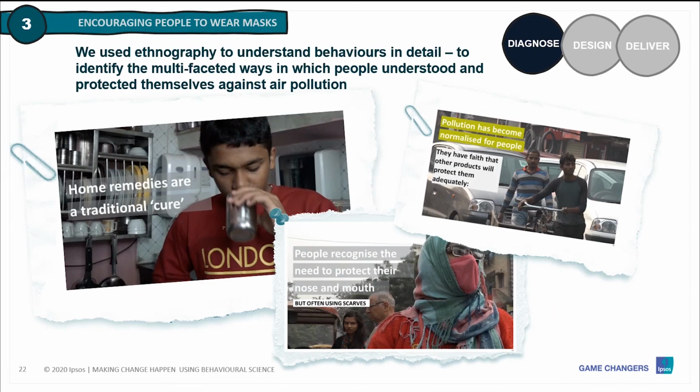So we used ethnography, and ethnography, as many of you are aware, is a great method for understanding behaviours in detail. You could substitute this for all sorts of other qualitative research. In other instances, quite often, as Riker was talking about earlier on, our clients are researching an issue, trying to make change happen. So there's actually quite a big body of knowledge available.